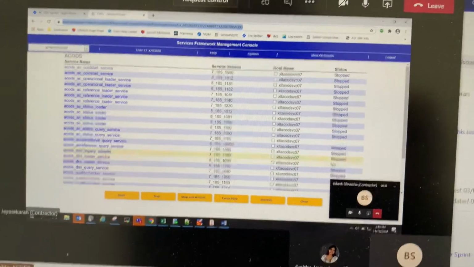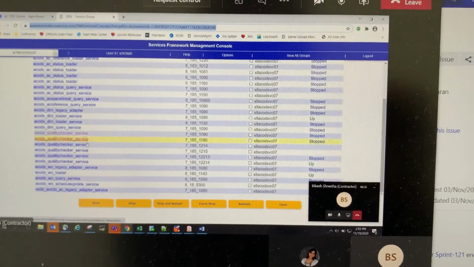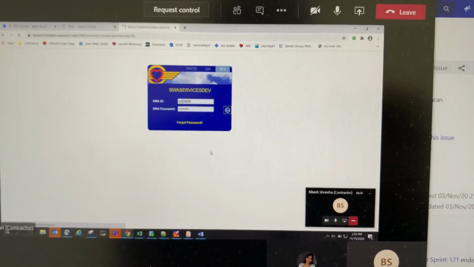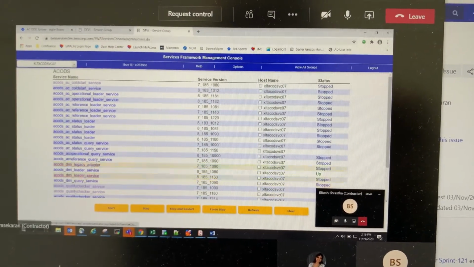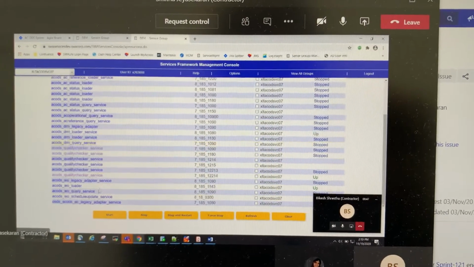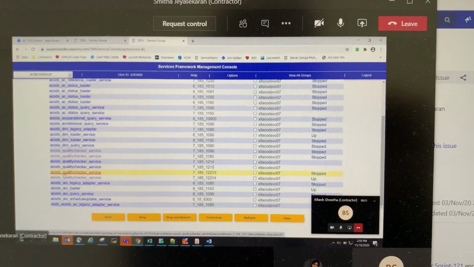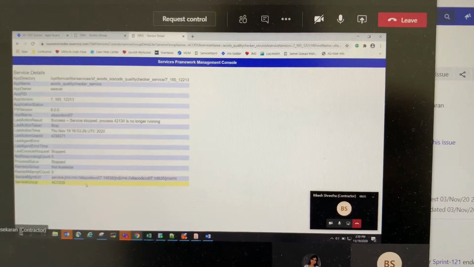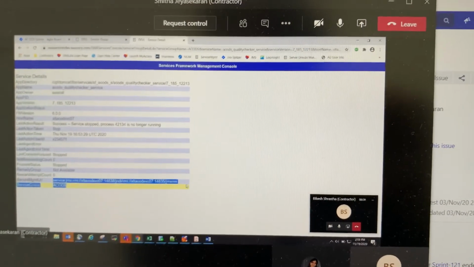So if you are using quality checker, normally we go for the higher version. If you want to check anything in AC ODS quality checker, you have to go here, quality checker service. When you click here, you can come here and copy the URL.